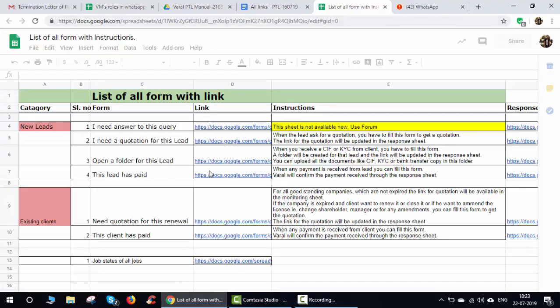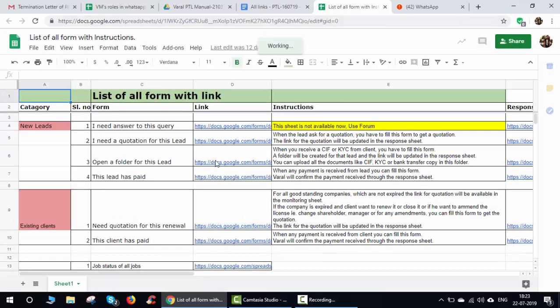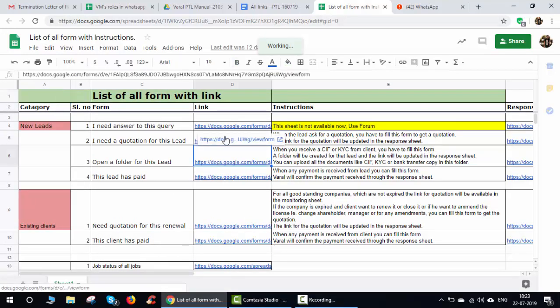If there is a client or new lead who is making any payment, you can click on this link and then fill up this form. And if there is any client who is making any payment for a renewal or any other service, then you can click on this link and just fill up this form.